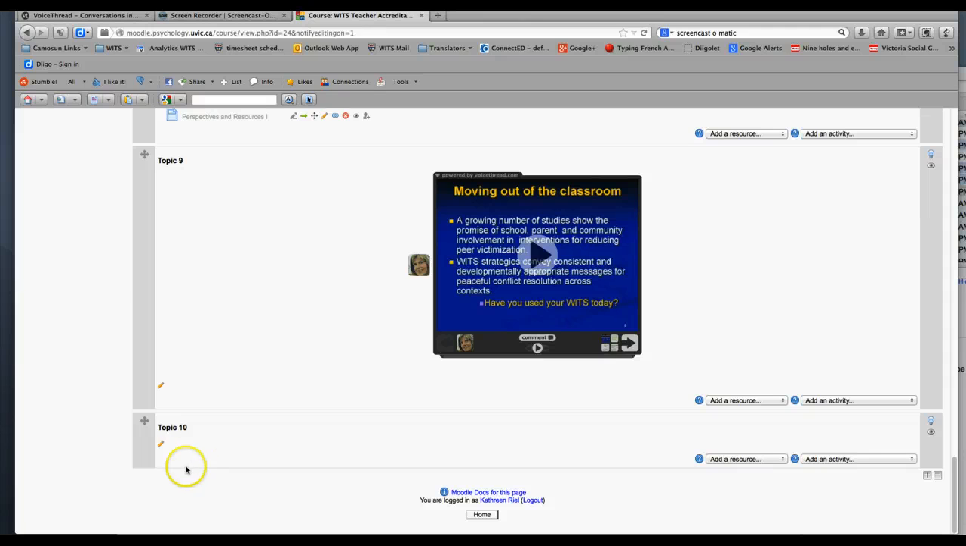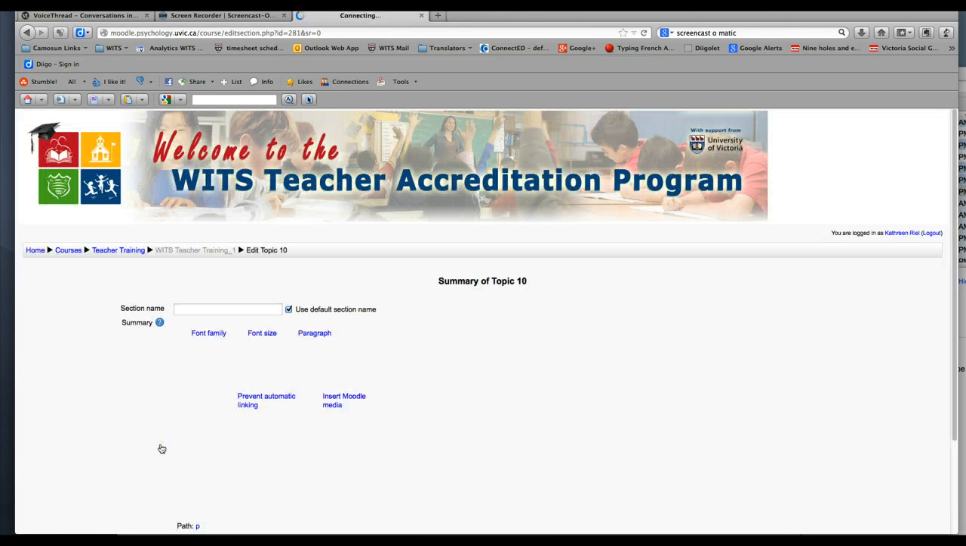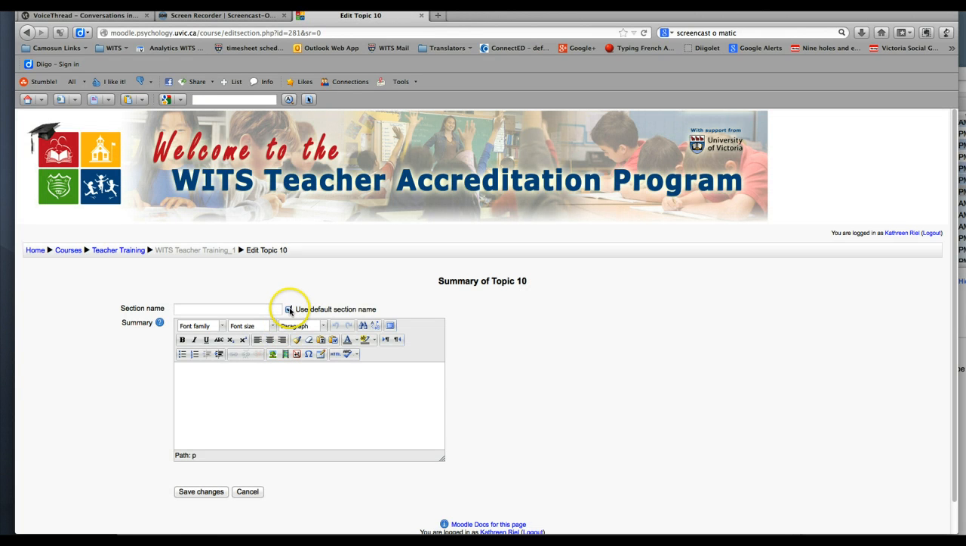After you've turned editing on, you're going to look for the pencil in the area that you wish to put it. Now, in this case, I'm in topic mode. You might have formatted your course so that there are dates there. No matter what kind of format, you will have a pencil beside either the date or the topic, and you'll click once on that pencil. And we're going to deselect the default section name in this case, and we'll just call it Voicethread example.